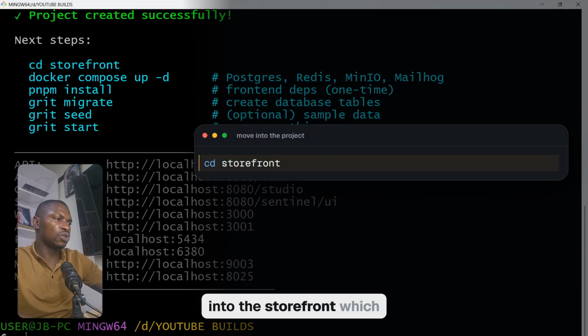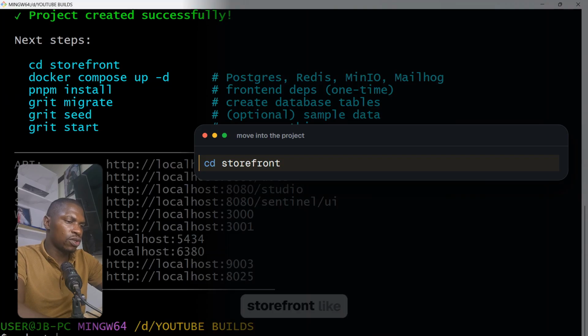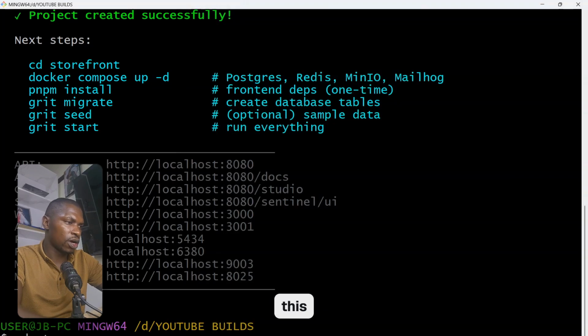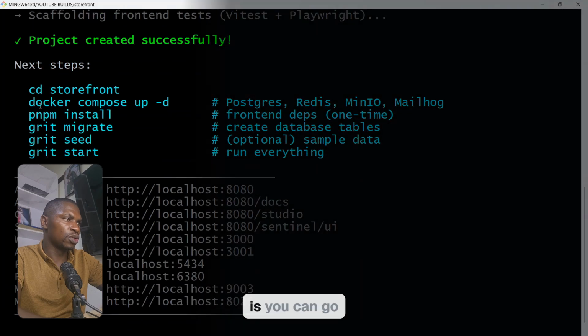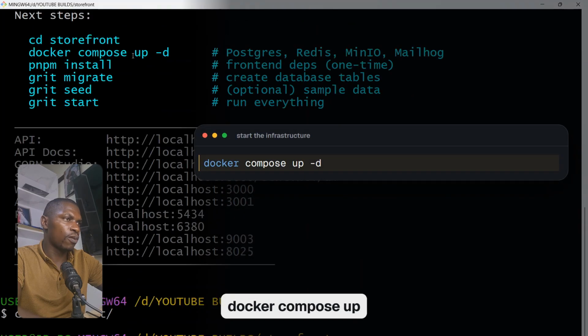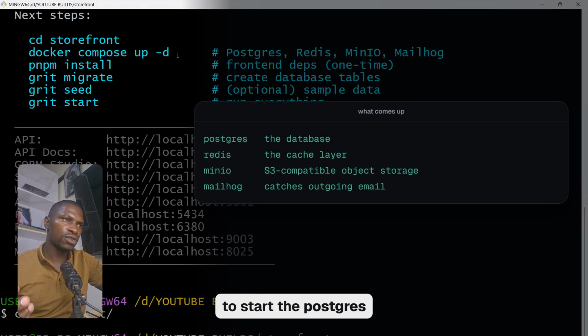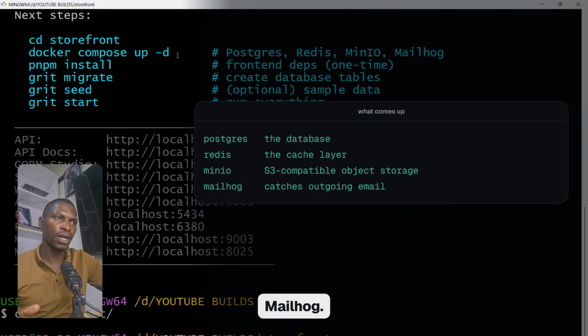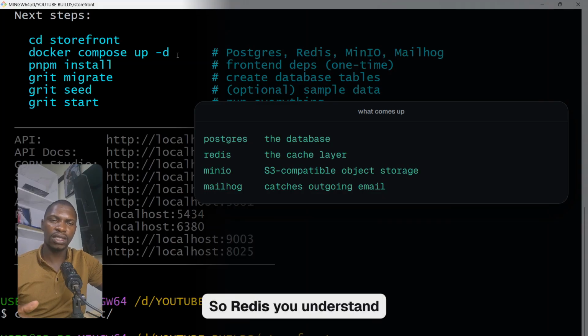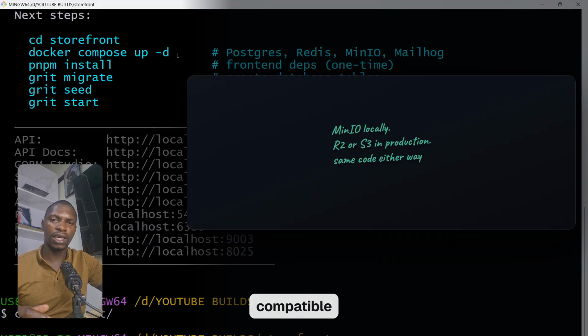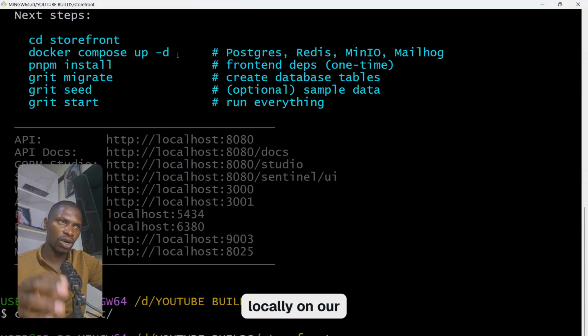The next step is to cd into the storefront, which I'm just going to do. Cd into the storefront like this. The second thing you need to do is run docker compose up. This is going to start the Postgres database, Redis, MinIO, and Mailhog. Redis is our cache layer. MinIO is an S3-compatible object storage, which is going to help us do uploads locally on our machine, but still compatible with S3.